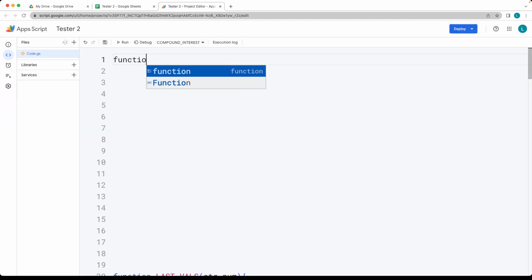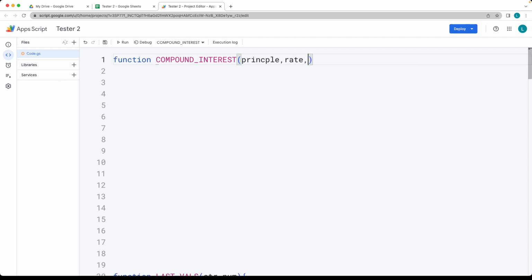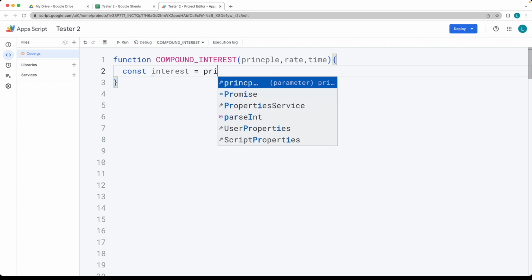Start by creating a function, and you can just call it compound interest. It's going to take in several parameters. The first one is the principal, which is coming from column A, then the rate, which is a percentage rate, and then the time, which is over what time we want to calculate the compound interest. Let's then create that interest value, which is the compound interest that is returned back.